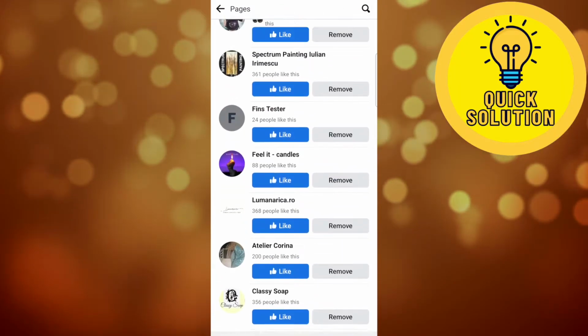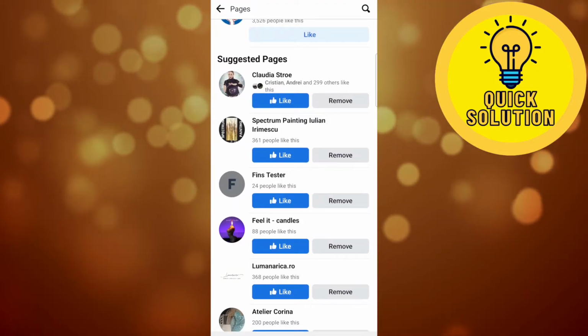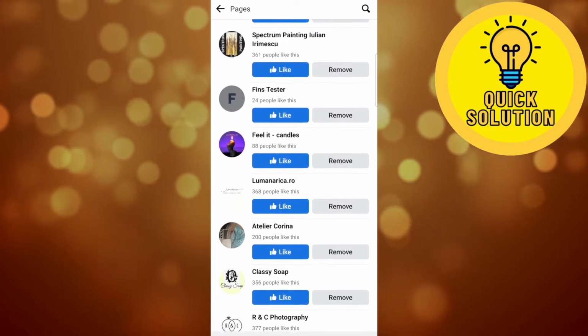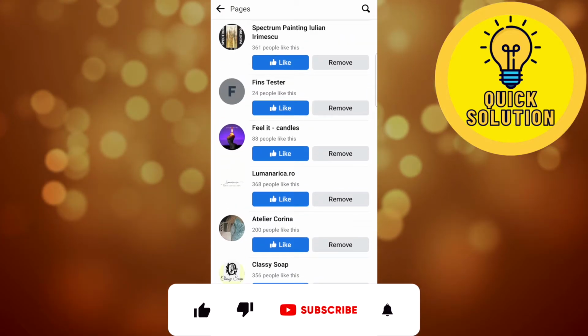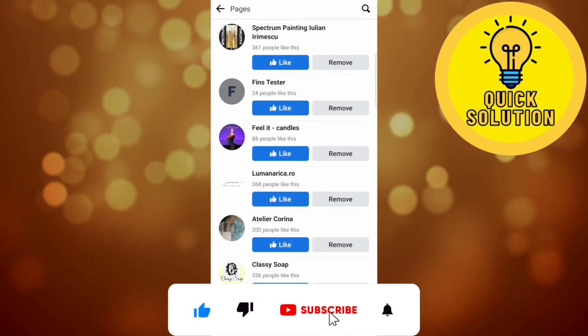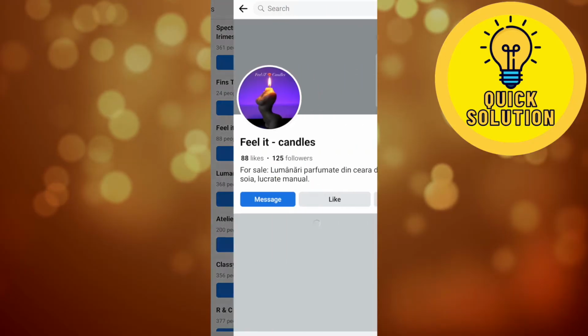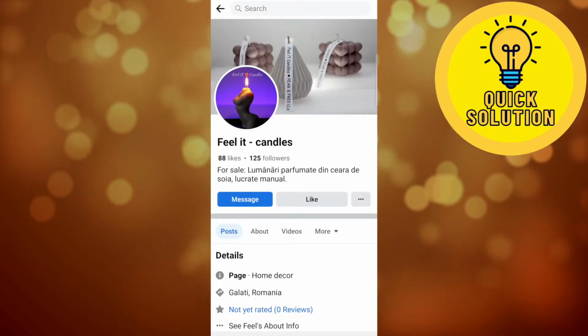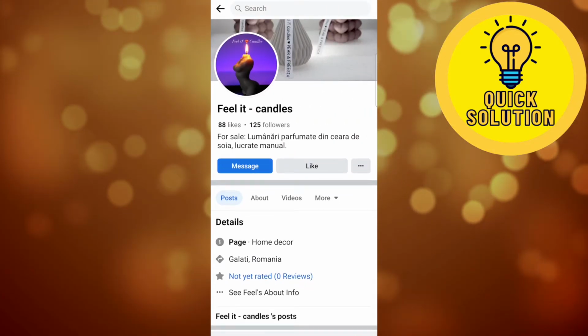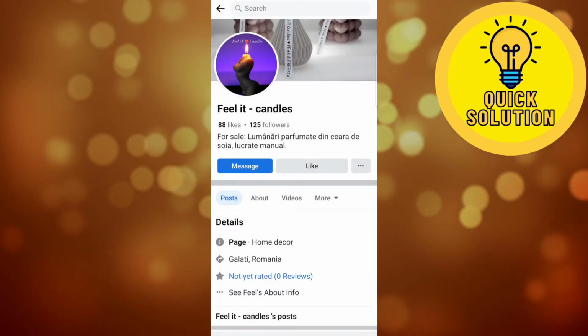So right here, if I scroll down, as you can see, I have this option suggested pages, and these are some pages that are suggested for me. So what I can do is just select the page that I want to turn off, and as you can see right here we have the page that is suggested.